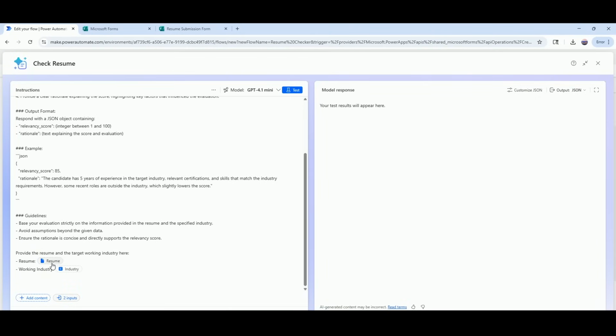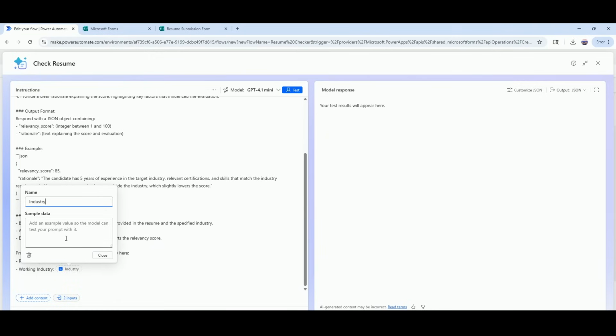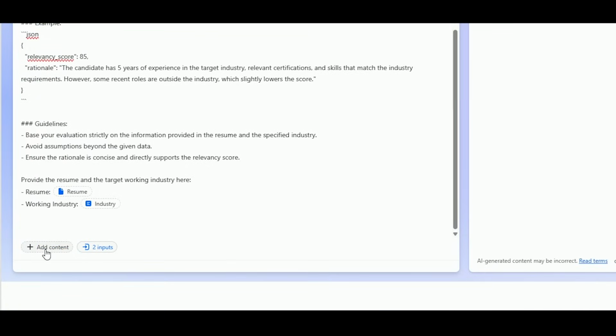The resume field, if I click on it, the resume field is a file upload. So if that did not show up correctly for you, trash it and we will add another resume field. The industry field is a text string. All right. So if you needed to get rid of either of those, or if you don't have either of those, it didn't come out for you, this area down here will allow you to add content that can be passed through, add inputs basically that can be passed through into this prompt.